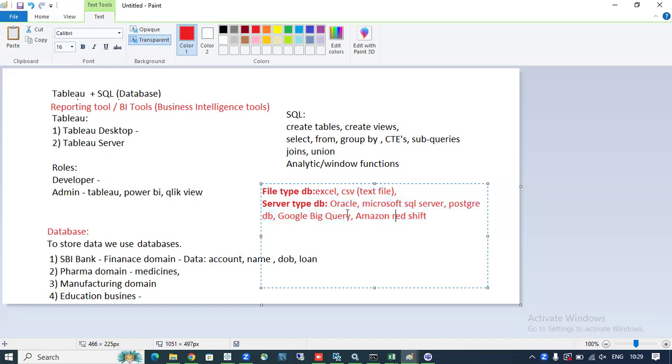Server type databases means Oracle, Microsoft SQL Server, PostgreSQL, Google BigQuery, Amazon Redshift. All these are called server type databases. The advantage of Google BigQuery and Amazon Redshift is that they come under cloud databases. These are also server type databases only, but they are called cloud databases.